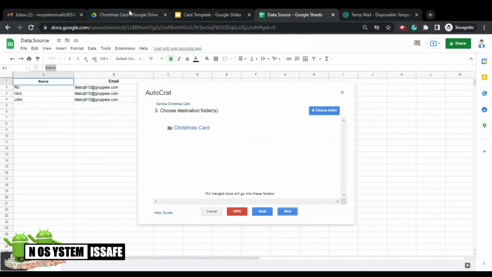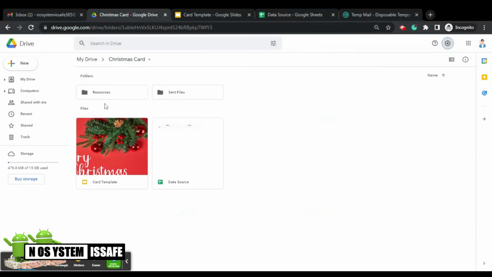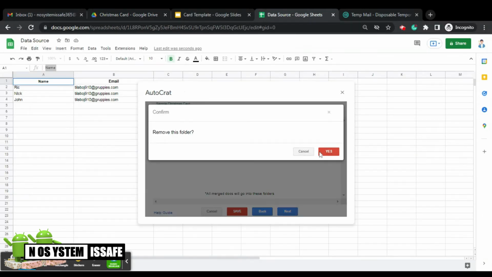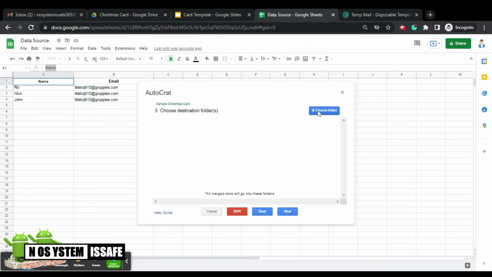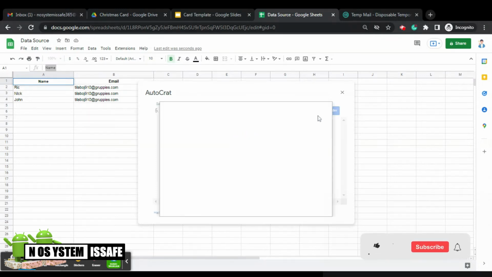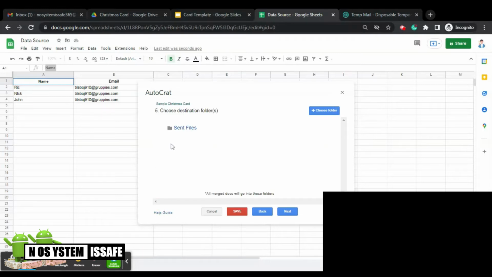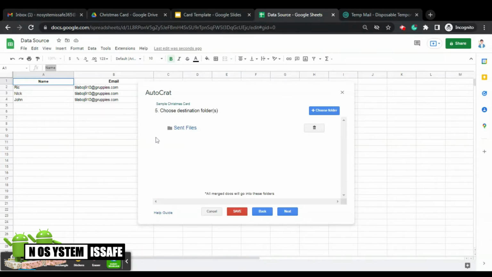Earlier I created a folder for the sent files. I want my files to be inside this sent files folder. So I will delete this, and then I will click on yes and choose folder, and then I will choose the sent files, this one, and then click select. As you can see here, we have the sent files folder, and then I will click on next.